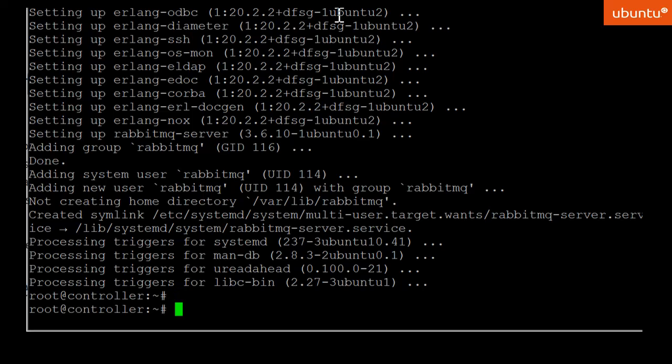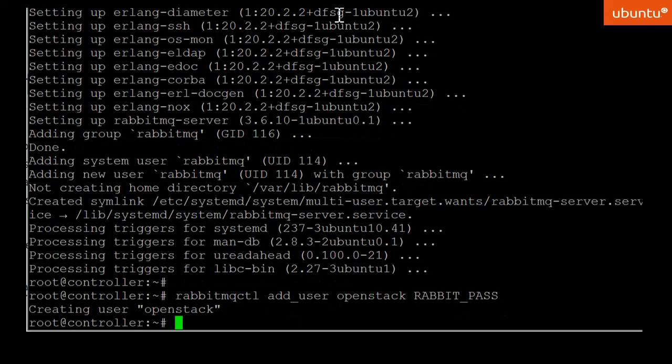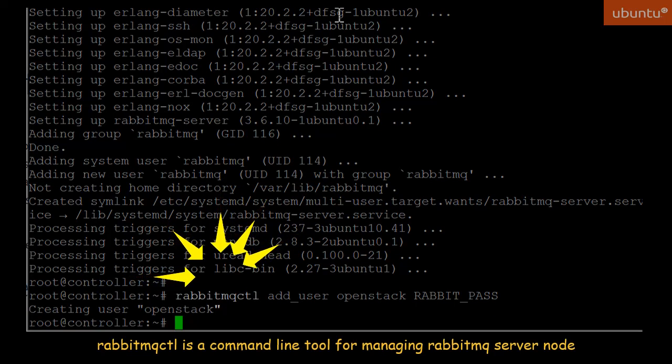The next step is to add a new user named openstack with password rabbit_pass. The command is rabbitmqctl add_user openstack password. You may replace rabbit_pass with a suitable password. Now, a new user named openstack has been created. rabbitmqctl is a command line tool for managing a RabbitMQ server node.